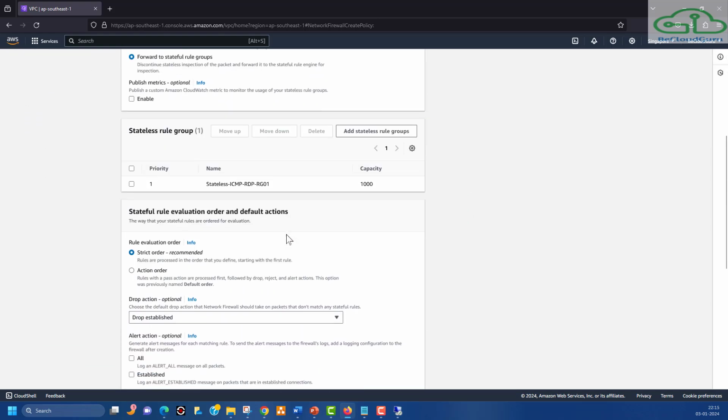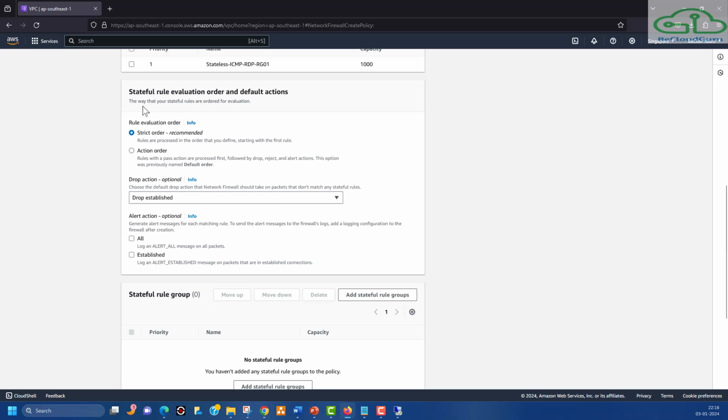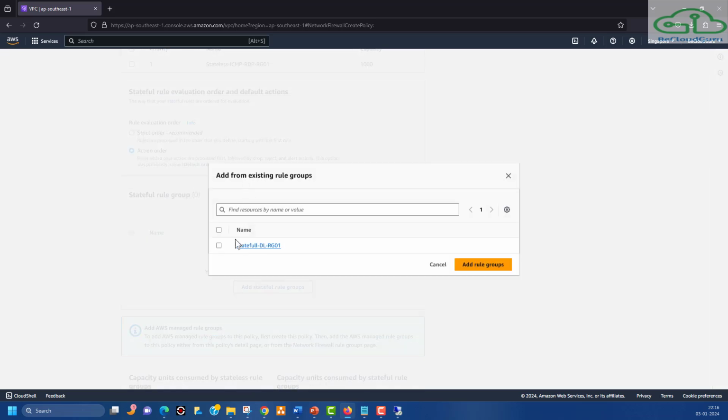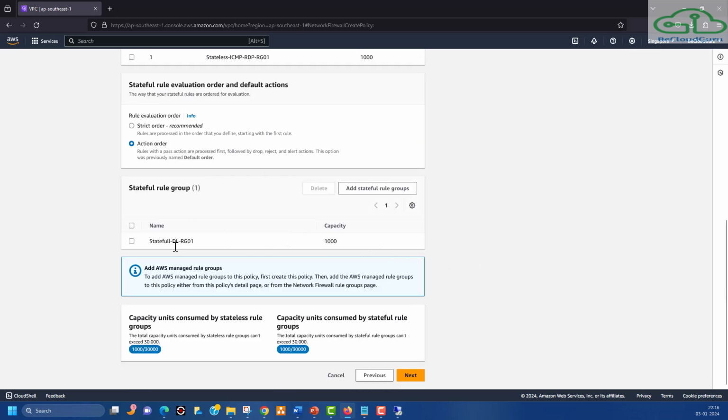Now once it is added, it will ask to have evaluation order and a default action for stateful. I'm going to go with the action order, add stateful. This is my stateful rule group. Click on add rule groups, and once you've done that, it will start showing the capacity consumed by the stateless rule group and the capacity consumed by the stateful rule group.